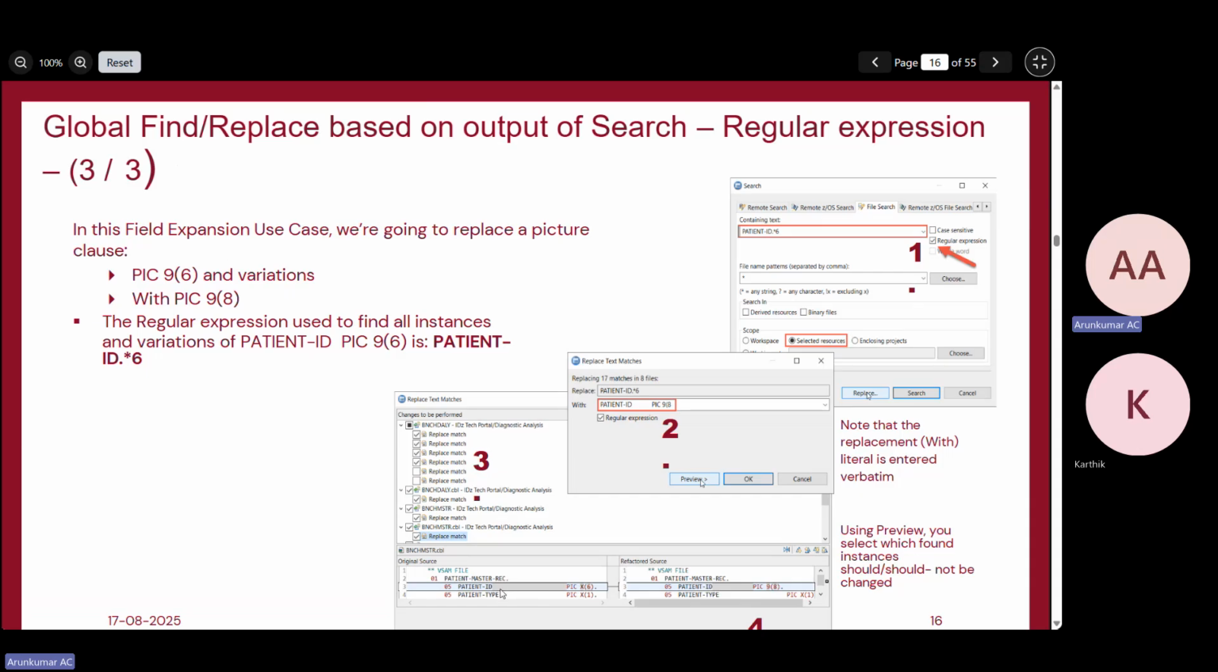It doesn't consider these spaces. If you just put it like this, then it will replace in all the places.